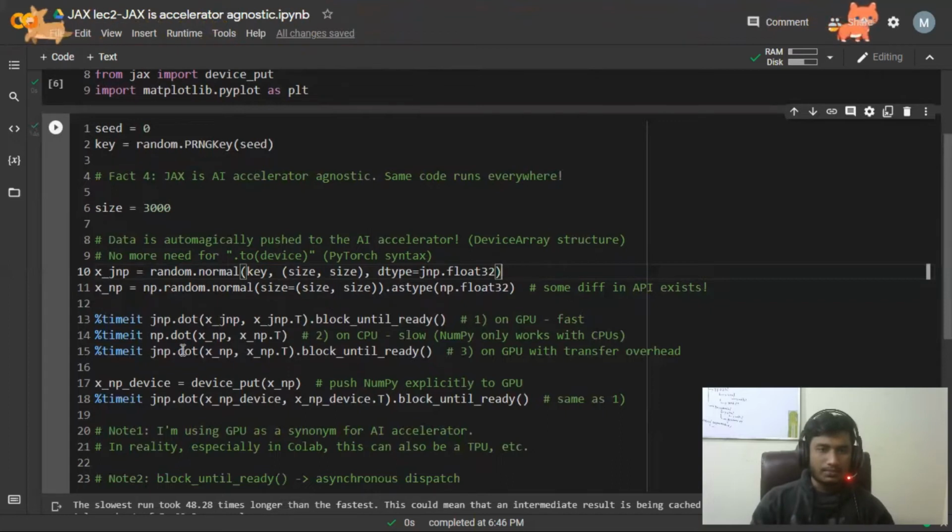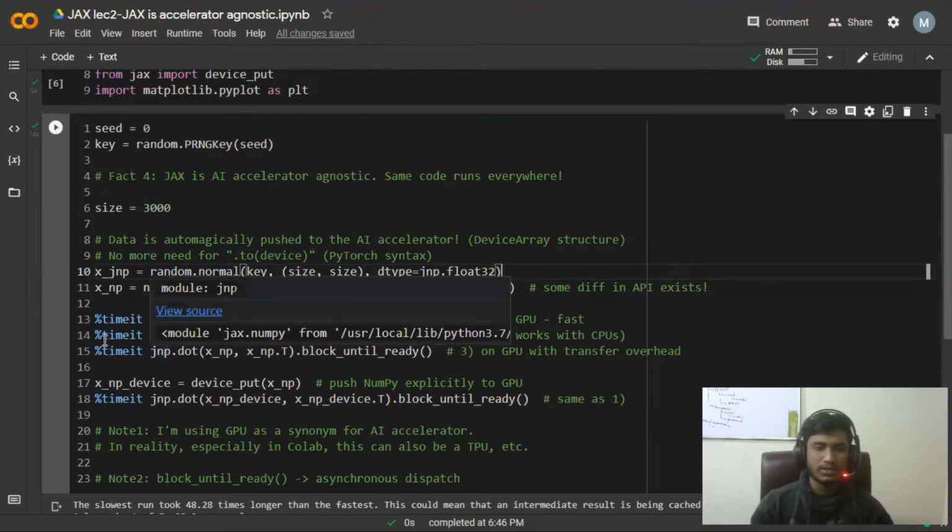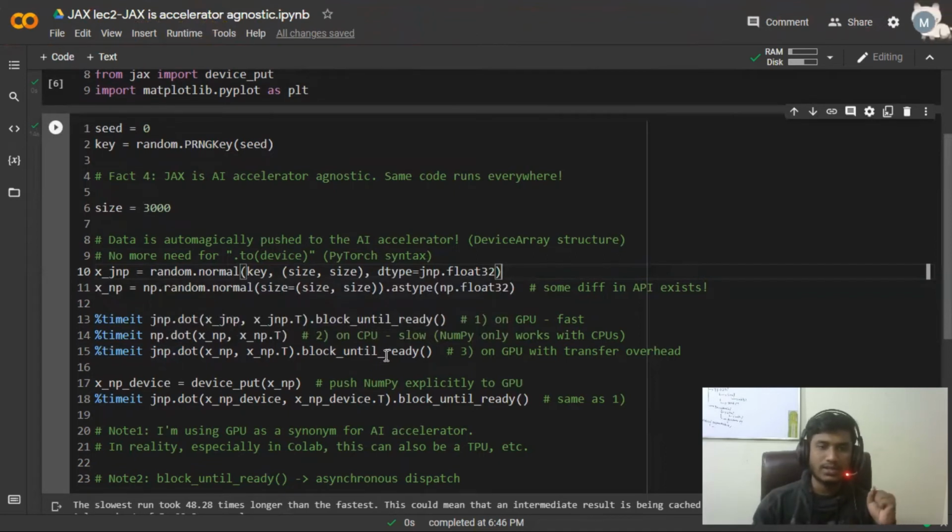Now I have done some timing operation. I just want to check the calculation time in JAX and NumPy. First, I'm calculating the dot product in the JAX library. I have passed my array to the JAX dot function, and it will do the dot multiplication. The same thing I'm doing with NumPy, and it will definitely run on CPU, because NumPy runs on CPU.